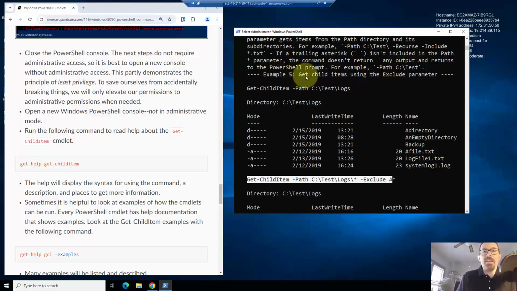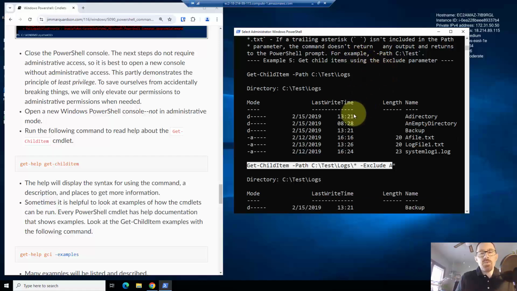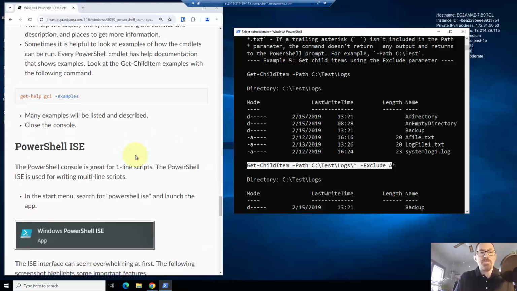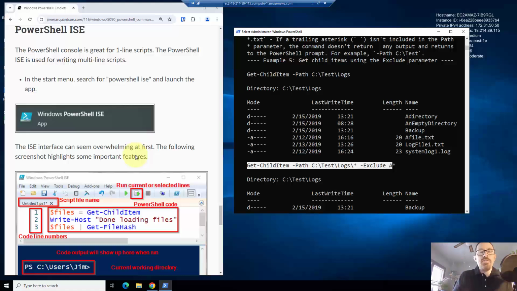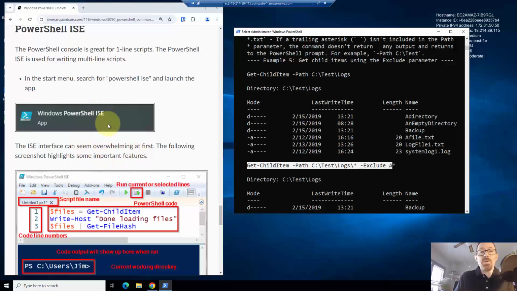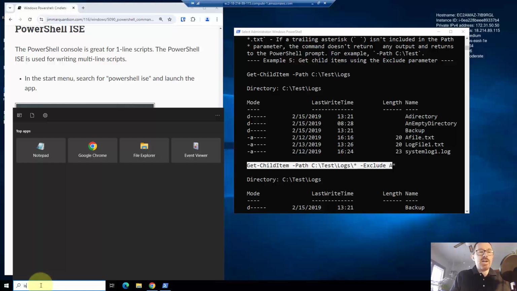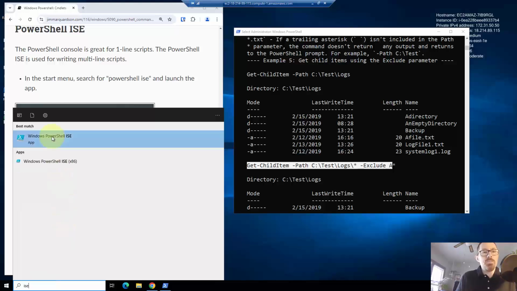That's example 5. Get child items using the exclude parameter. So there's tons of ways to use PowerShell, and the help is very good. Now, if you want to write PowerShell scripts and save those scripts, you can use the ISE, that's the integrated script editor. So let's go ahead and launch that. In the start menu, if you search for ISE, this will be on your Windows computer. It's come with every computer since Microsoft launched PowerShell.